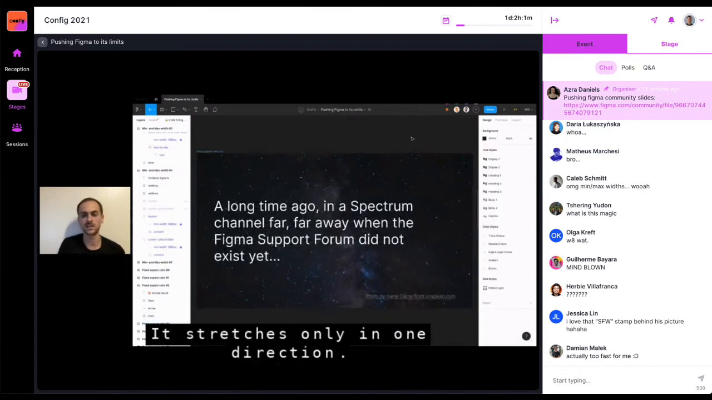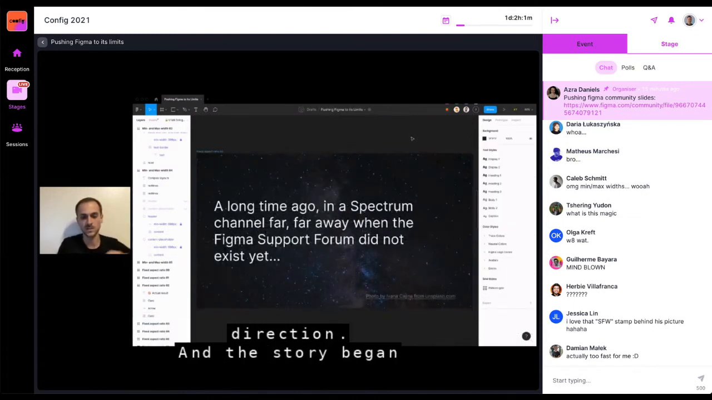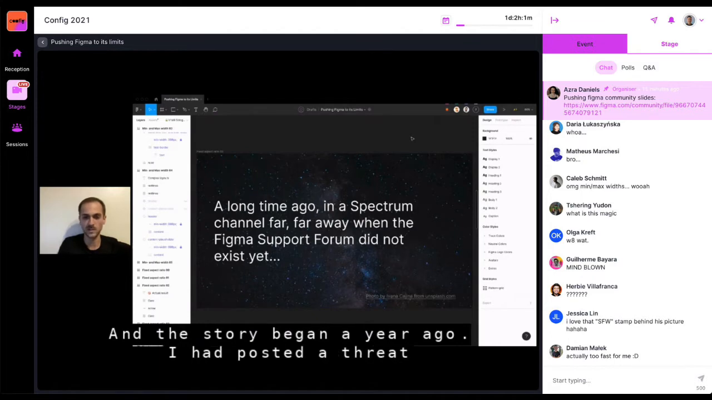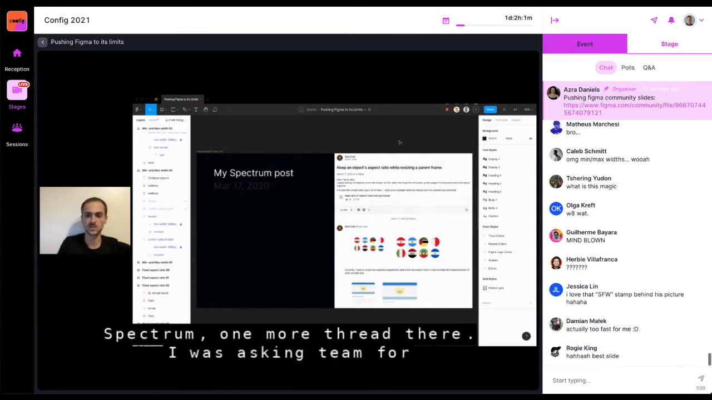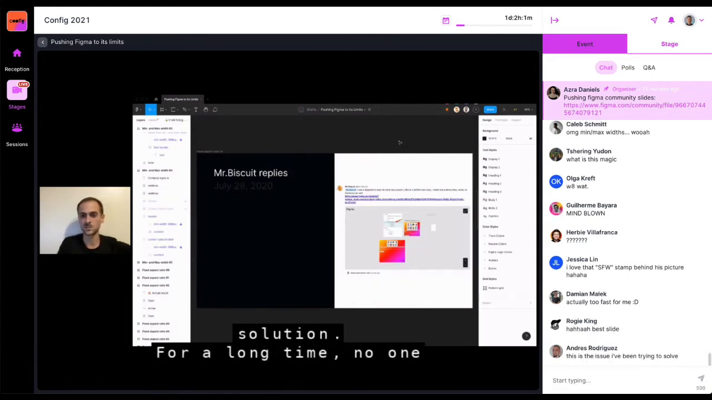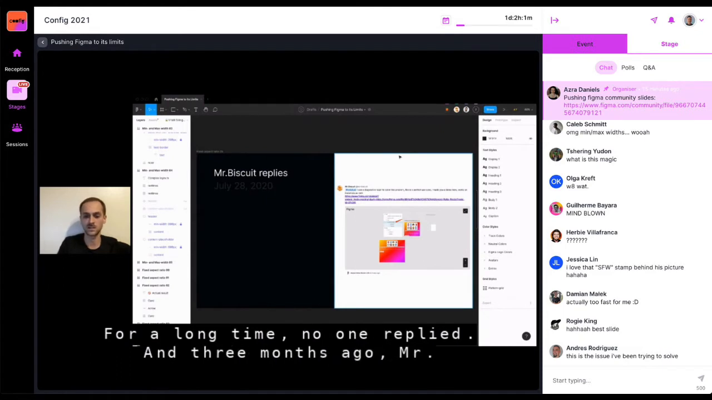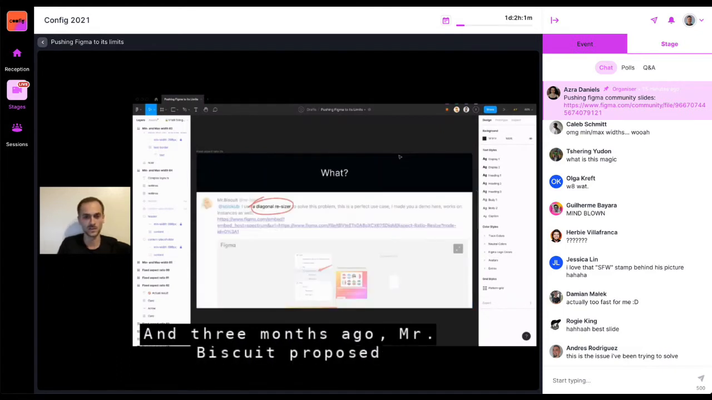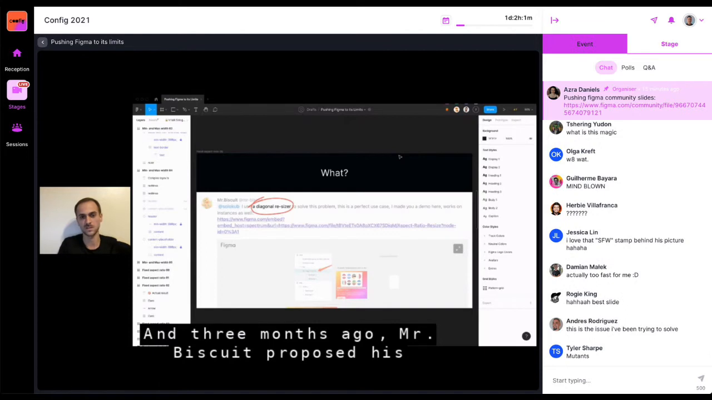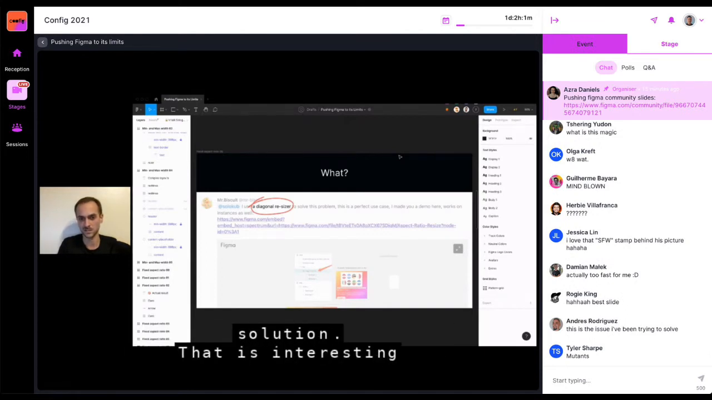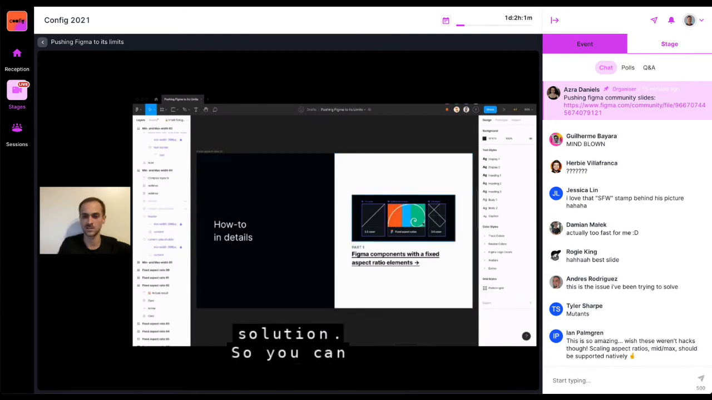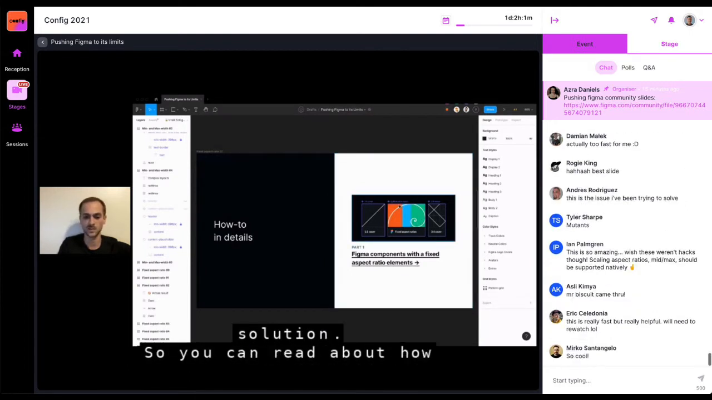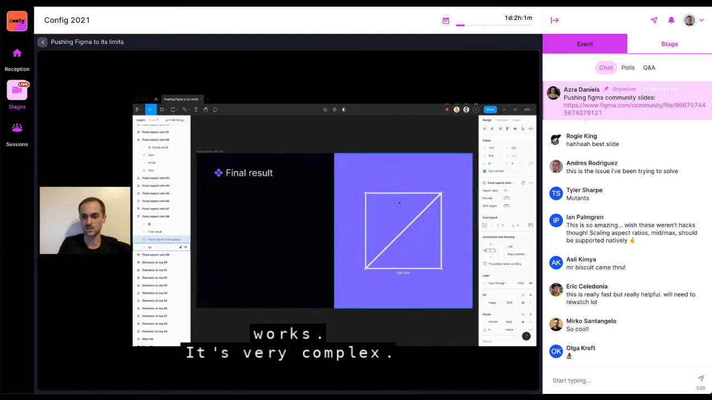And the story began a year ago. I posted a thread on Spectrum, one more thread there, asking the Figma team for a solution. And for a long time, no one replied. And 3 months ago, Mr. Biscuit proposed his diagonal resizer solution. That is a really interesting technique, but it was not the exact solution. So you can read about how it works. It's very complex. You can read about it in my Medium article. But here is the result.